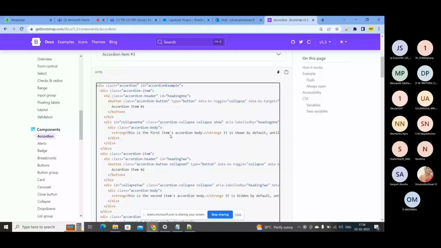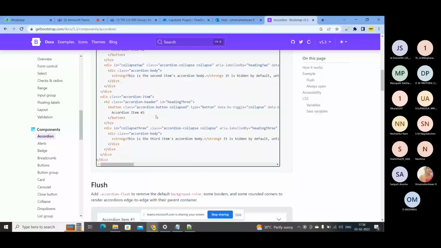Next, you can see the elements I'm going to display. So this is one element, and this is another element. And if you come down, this is the third element. Okay. So these are the 3 accordions I'm going to mention. See here, 1, 2, 3.